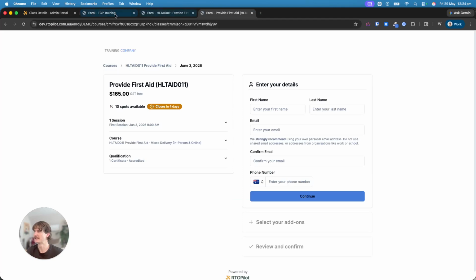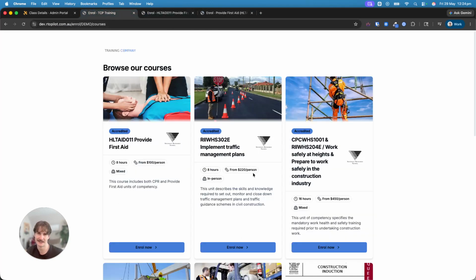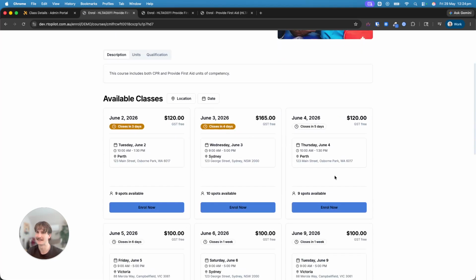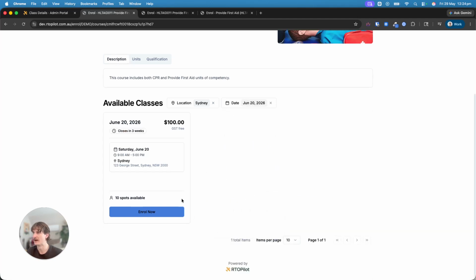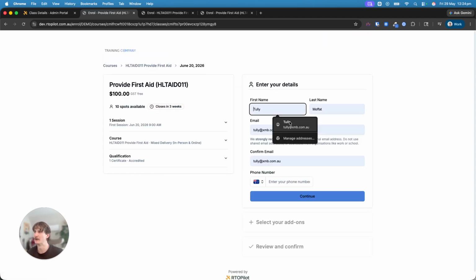So basically, when a student finds a class or a course they want to enroll into, they just click the Enroll Now button. That takes them through to this section where they can see all of the upcoming classes, including the different locations. They can filter down to what works best for them, or they can filter by date here as well. When they find one that works, they can enroll, and that will take them through our enrollment process.